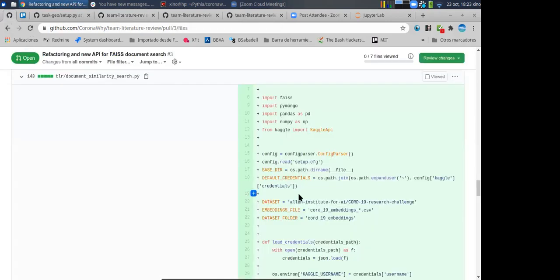Here, for example, I'm loading the config parser, and I'm loading the configuration file. Here I'm defining the base directory. I'm setting where the credentials for Kaggle are. I'm setting the name of the dataset for Kaggle, the embeddings file, and the folder. But I'm not executing anything that can fail, because the config parser, for example, the setup file that it is looking for, is not something that the user will give me. It's something that I put there myself, so I can be absolutely sure.